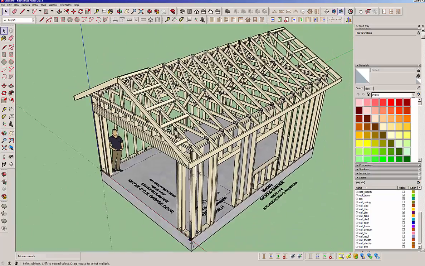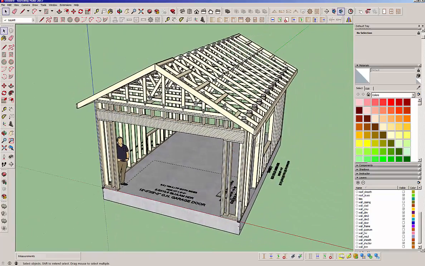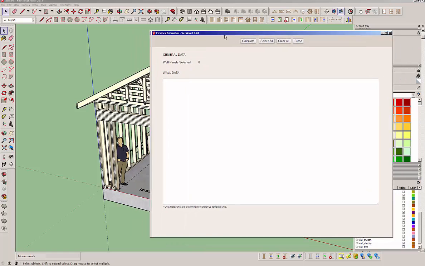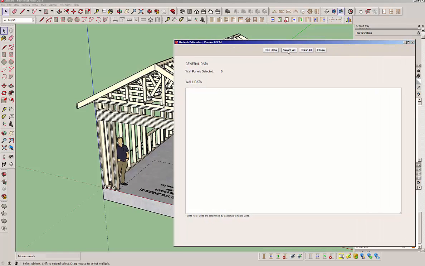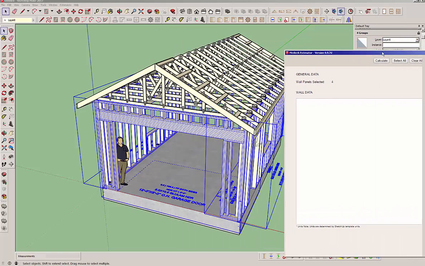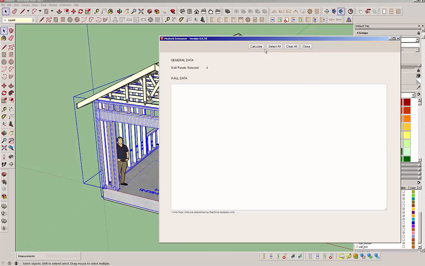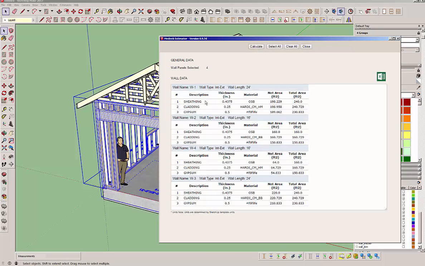Ultimately, what I want to see happen is, I've just started messing with this estimating piece as well, and I'm going to pull that up real quick. So here's the little window, and if I select all, I get all 4 of those wall panels, and then I calculate it. I haven't added all the framing in. I've just added the sheathing, cladding, and gypsum in the areas, so you get your net area and your total area.